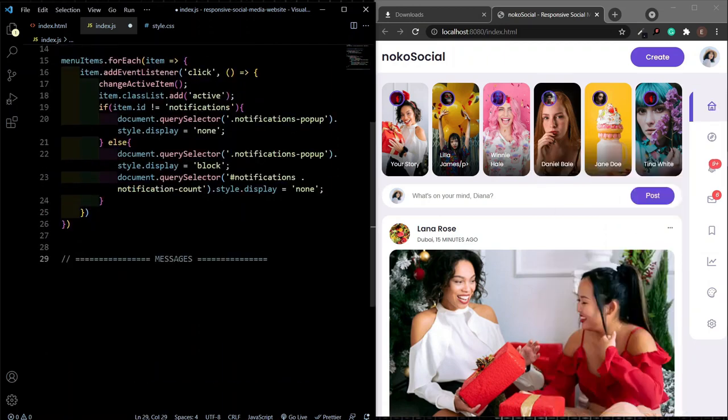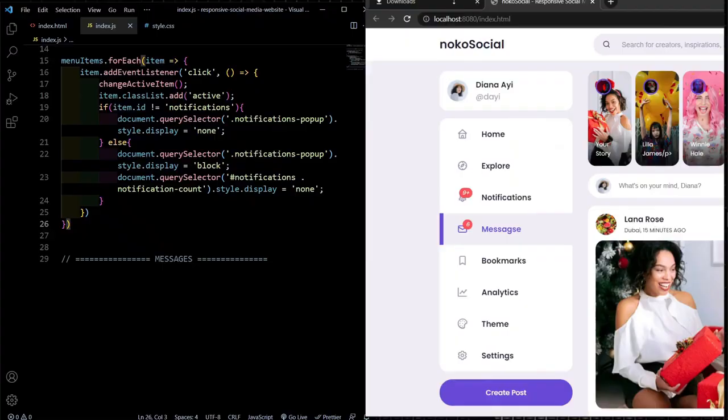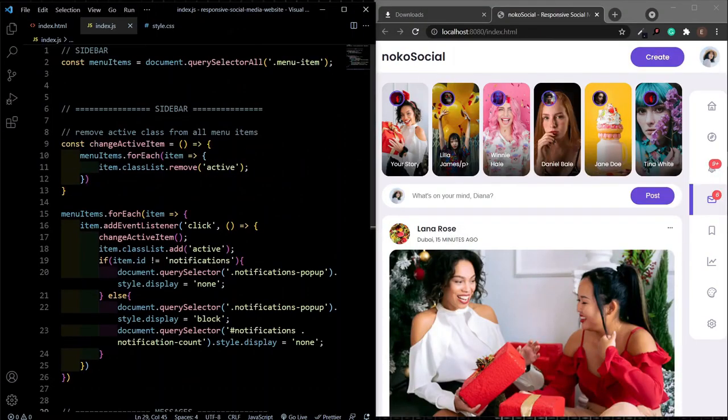Now let's move on to our messages. Okay, so for the messages, whenever we click on this, I want this notification count for the messages to go away as well. And then I want this messages box to be highlighted. So I'm going to use a box shadow for that. Okay, so let me first get our variables.